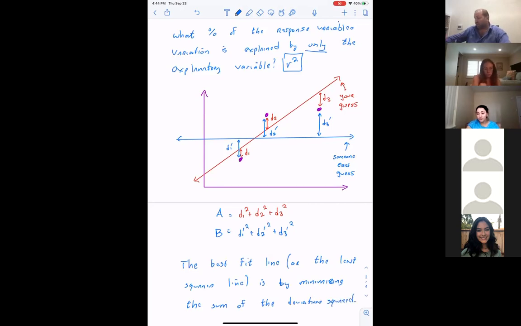You take each deviation, you square it, you add them all together, you minimize that. And that's the best fit line. And we already showed how to find this on a calculator. Let's do it for the example that we did before.